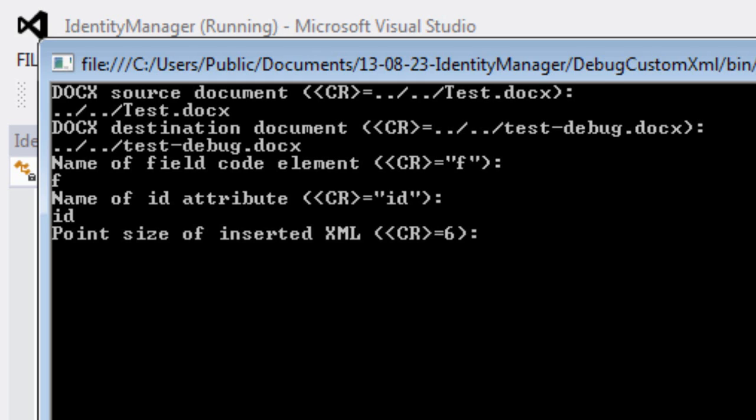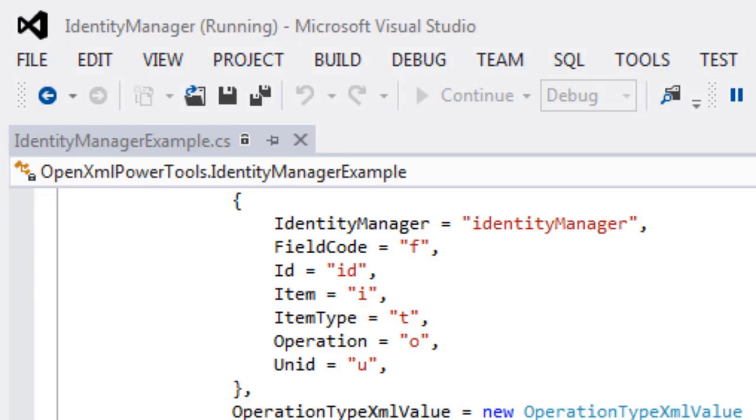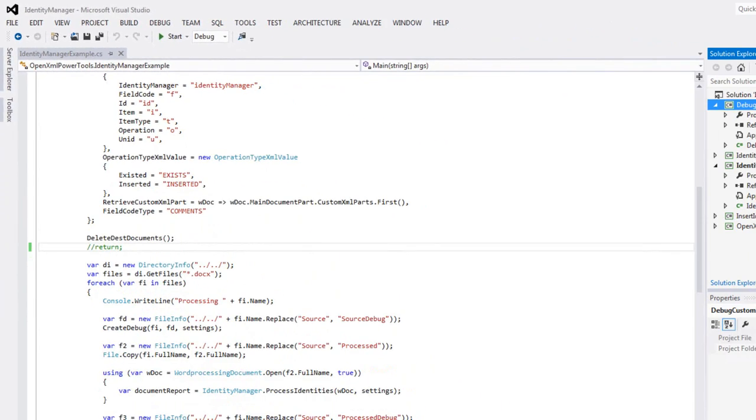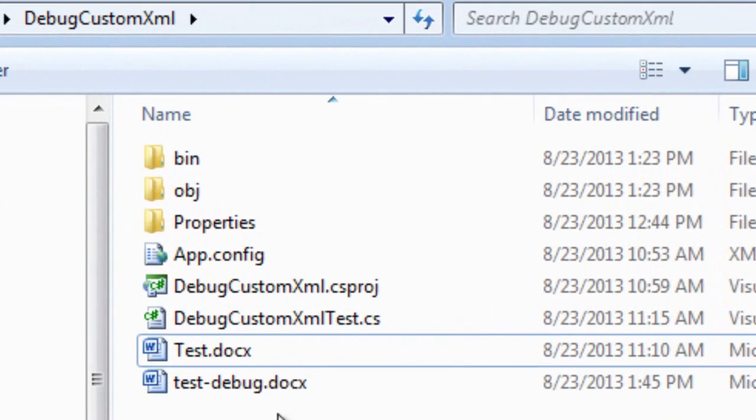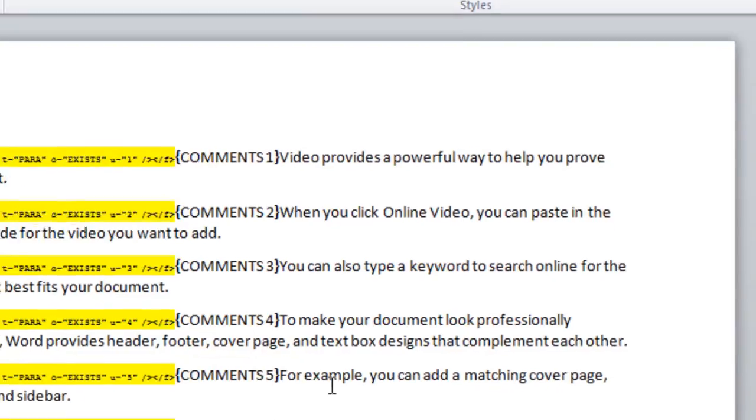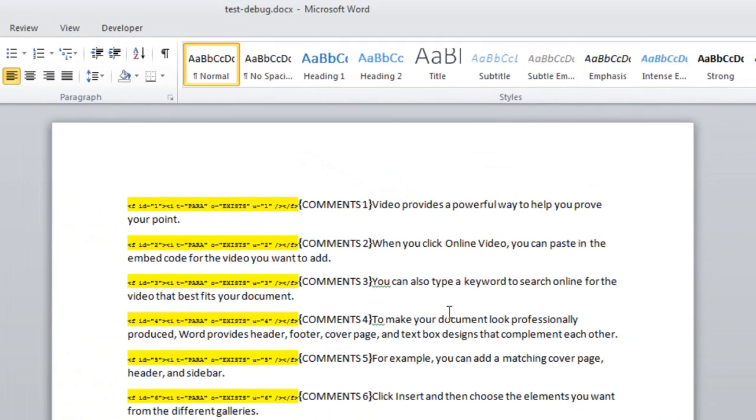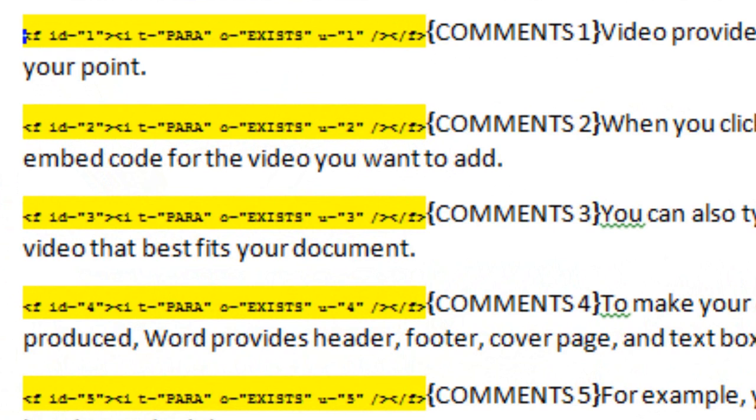What do I want for the point size of the inserted XML? 6-point font is fine. It's a small font and we can see that. So now let's go look at the result. Here's our test-debug. What that did is that took the document that I just showed to you, got the XML from the custom XML part, and shoved it into the main document part so that we can see exactly what is going on.